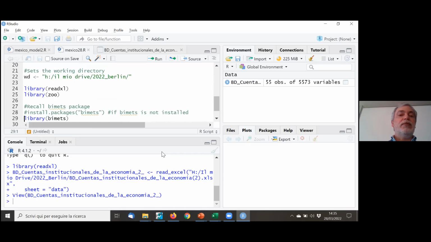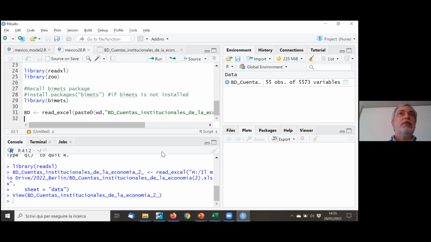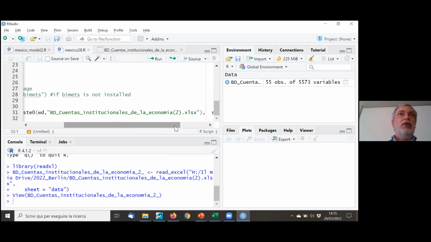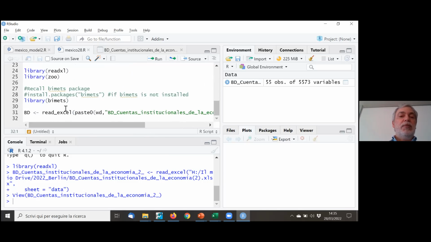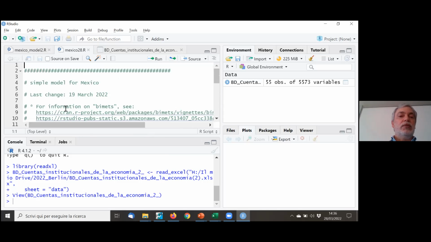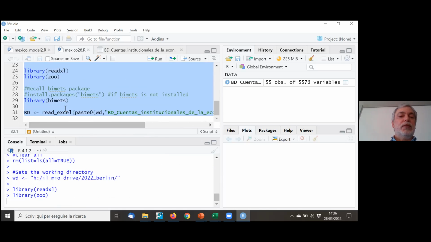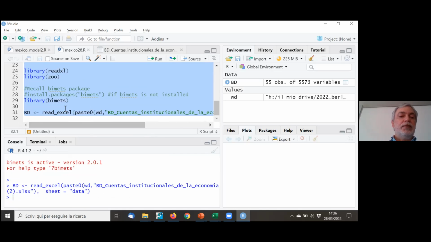Yes. Can you show the whole file name again? Cuentas institucionales, two at the end. Two at the end. And two at the end. Okay. Let me make sure that it works. It works. It worked. So far, so good.